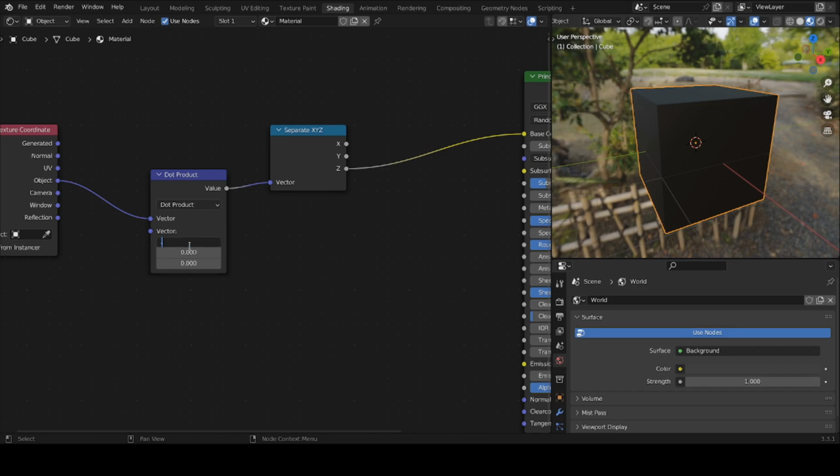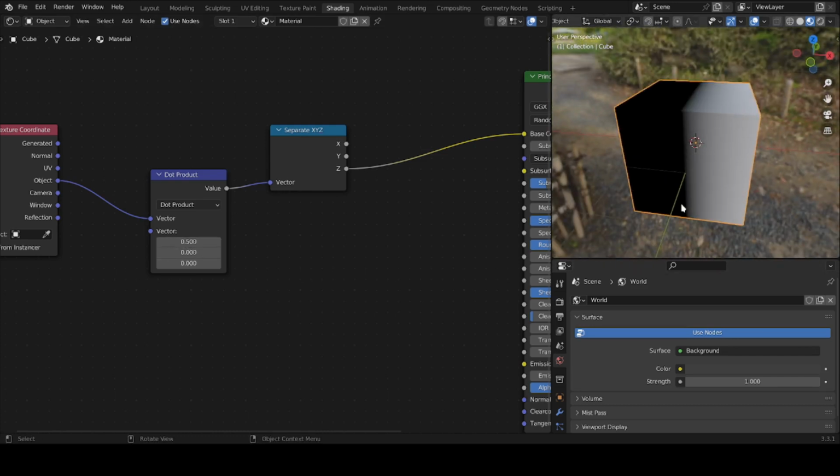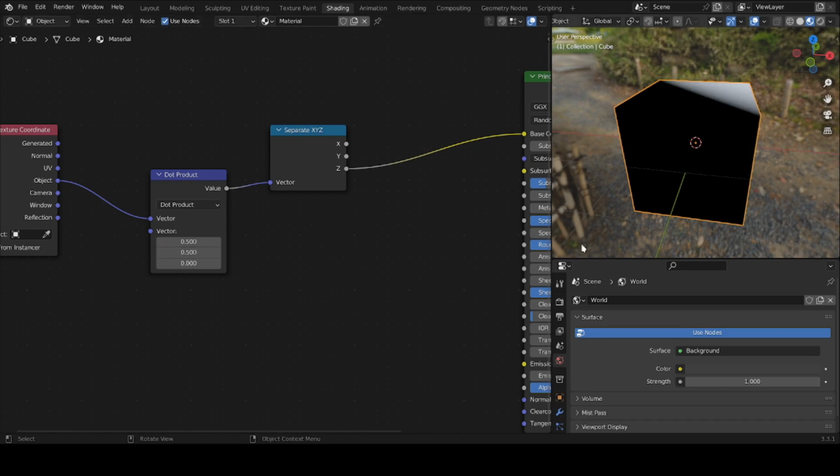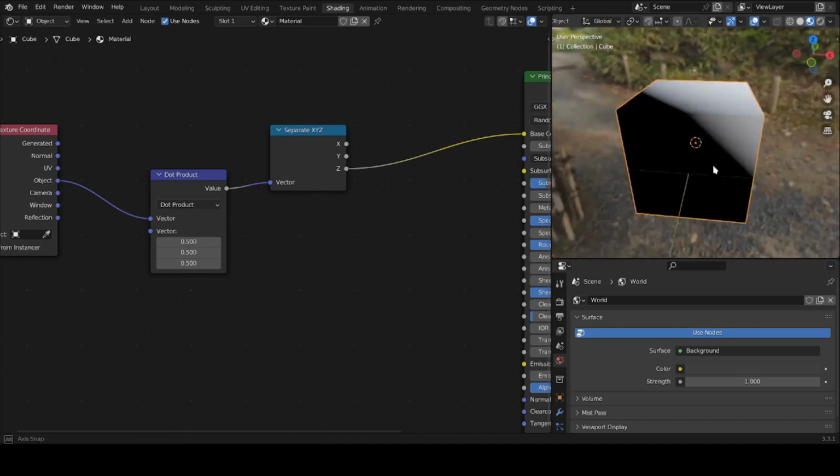There you go. See, it changed. Right there. Only the x. I'm going to give y the value of 0.5. And there's the y. Switch to the y. I'm going to do z. Let's see what happens. Oh, but when they all have the same value, see, look at that. A weird effect to it.